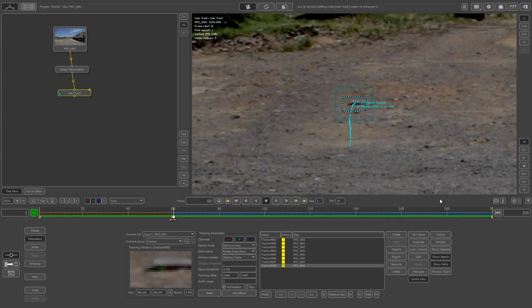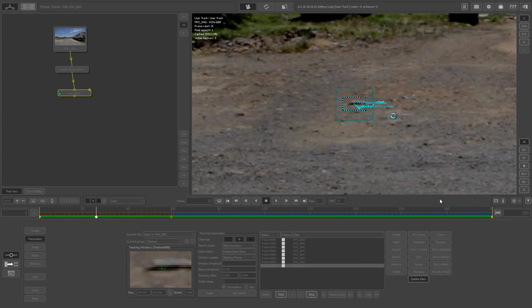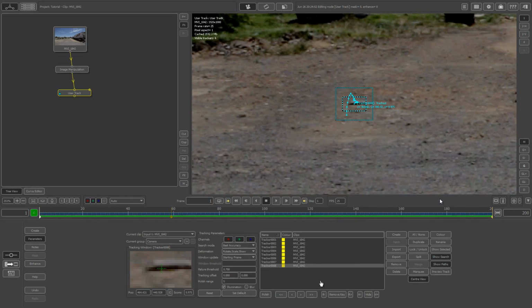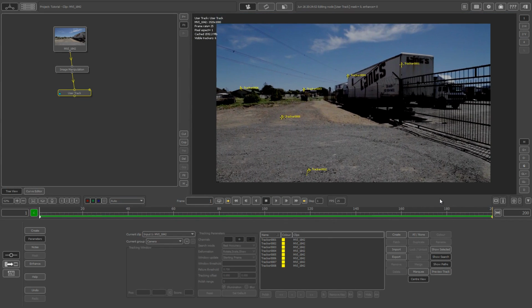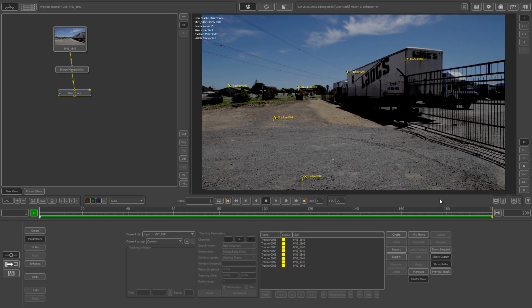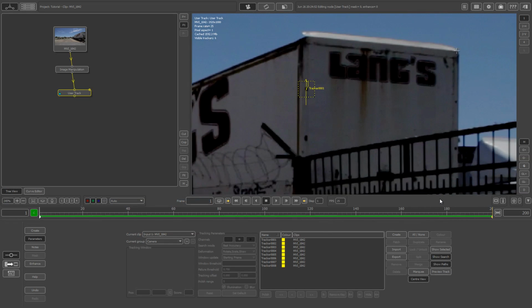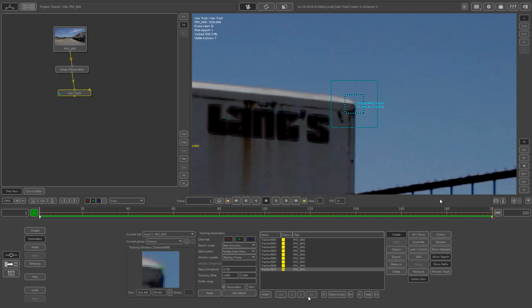Okay, take it back to the gold key and track backwards. Looking good. And that's another good track. Right, let's zoom out. Now, I think we need some trackers in the background still. Or let's track this little corner of this truck. So let's put a tracker there. And that should be fine. Track forward.